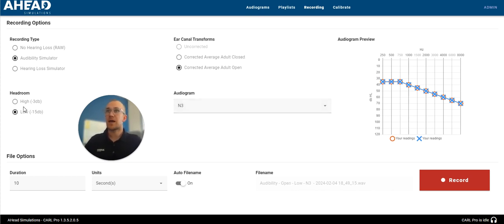Finally, headroom. This would be if we're using either very high-powered hearing aids or we're in a very loud environment. So if we are using high-gain hearing aids and we're going to be providing lots of amplification, we're going to want to add some headroom to it to make sure that the recording doesn't clip. We're not too concerned about that today, so we're just going to record with a normal low headroom.